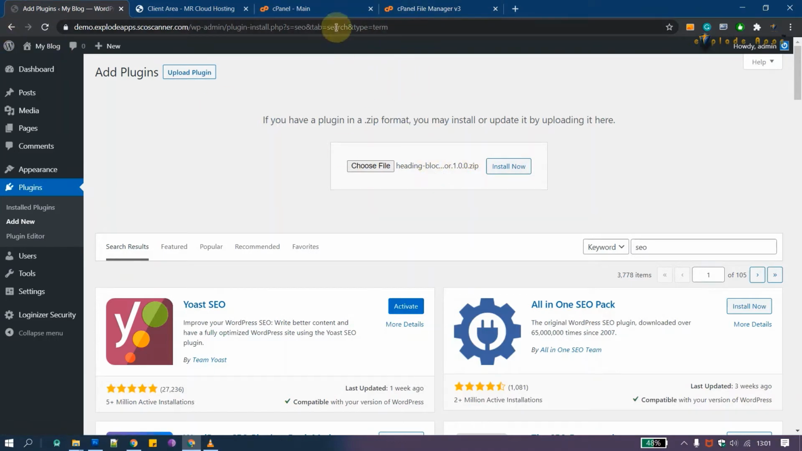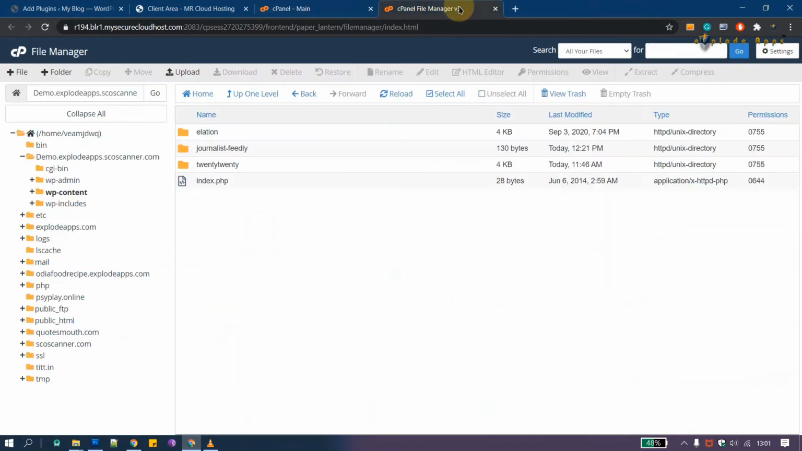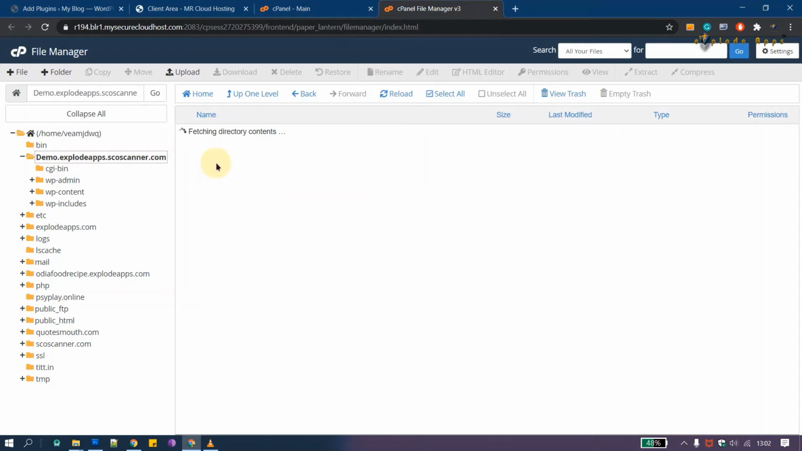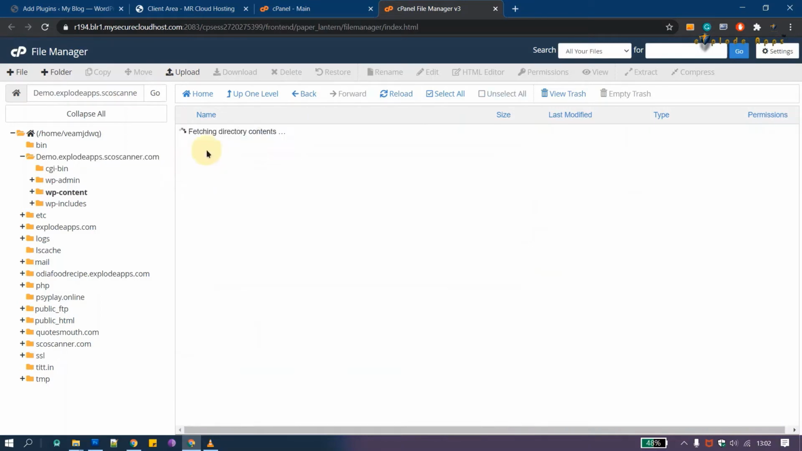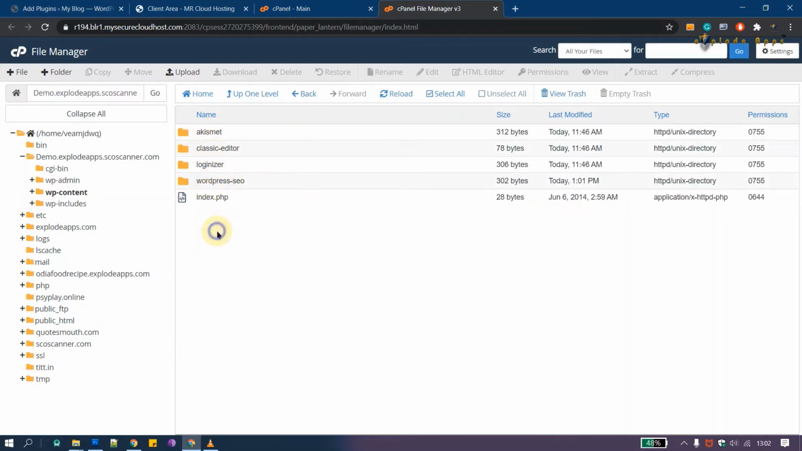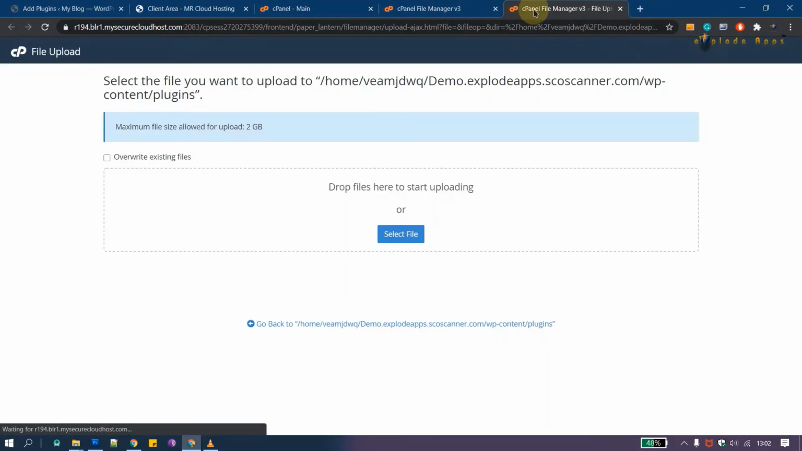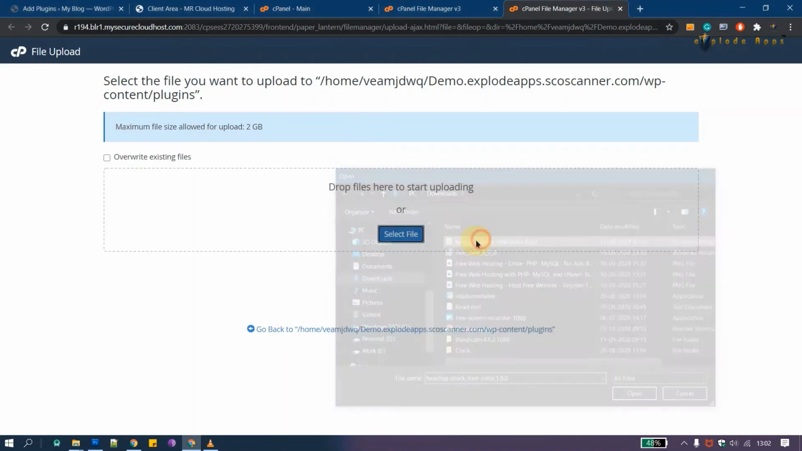One more option is there. You can do it from your server end. Go to the file manager of your cPanel, click the file manager, then go to the designated folder where you have your WordPress installed. Just click wp-content, then plugins. Here you have the plugin folder. Here you need to upload the plugin you have downloaded. So go to upload, select the downloaded plugin.